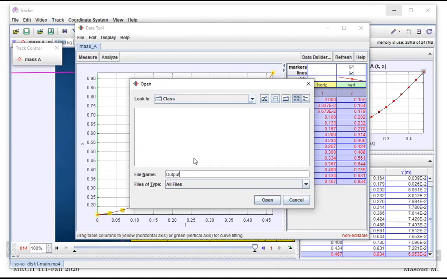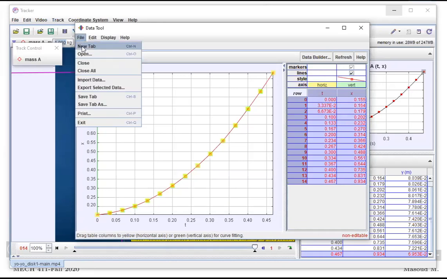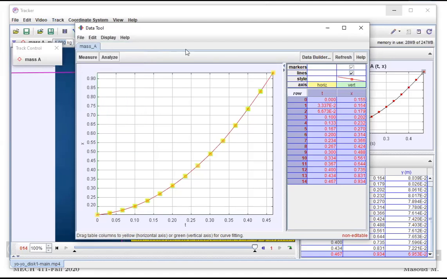Professor, I think you're importing, not exporting. Am I? Okay, let me do it again. File. Yes, export selected data. Thank you for mentioning that. So export selected data, thank you.